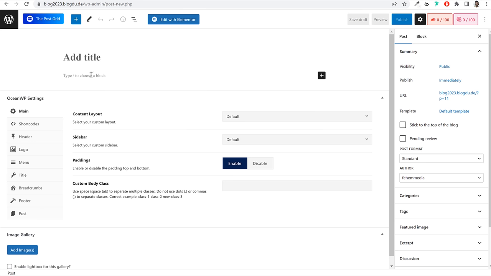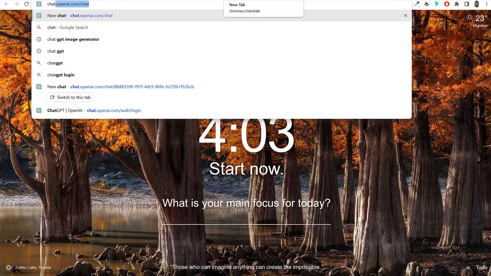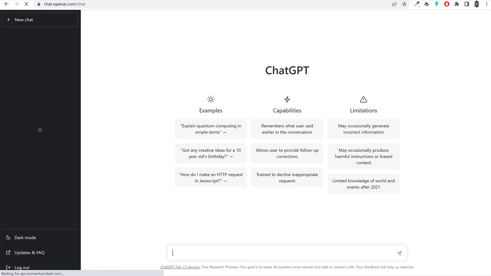Now what I want to do is write an article on maybe the top 10 or top 5, or maybe the best WooCommerce plugins. So for that, I'll open ChatGPT. You can open this link, chat.openai.com, and create a new account. Once you create a new account, you can search for this.